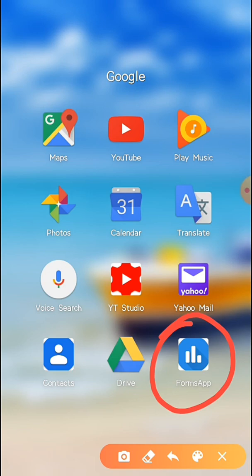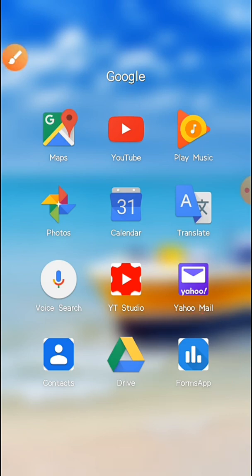Then after that, if you have successfully downloaded it, you have to set up a Gmail account. If you have one, it will automatically pick it. However, if you don't have any Google account, you have to register for a Gmail account. Now, let's get started. Now, let us click on it.